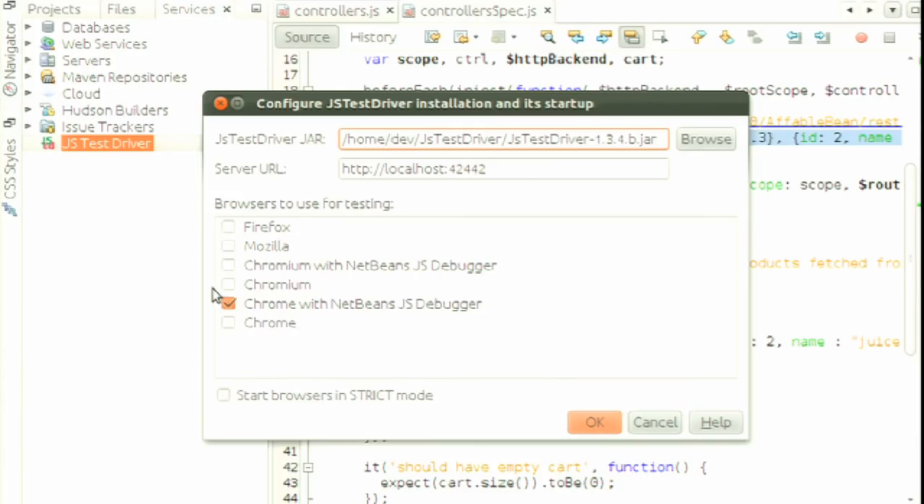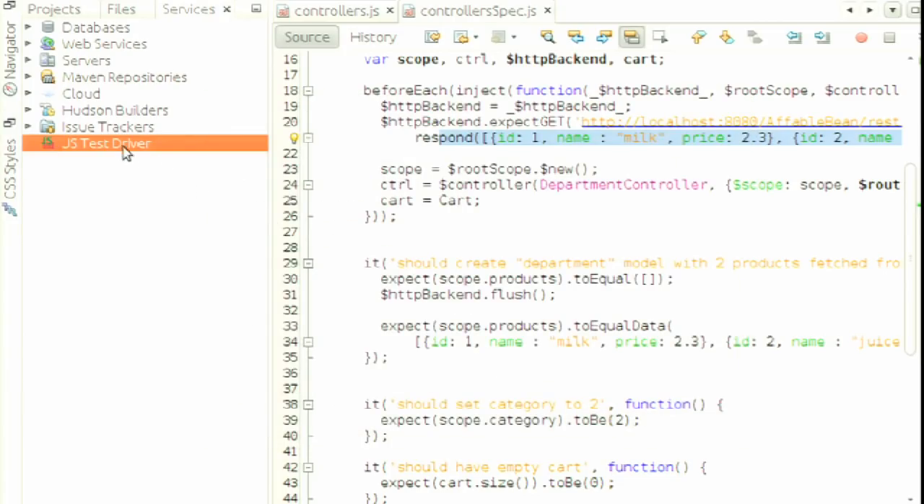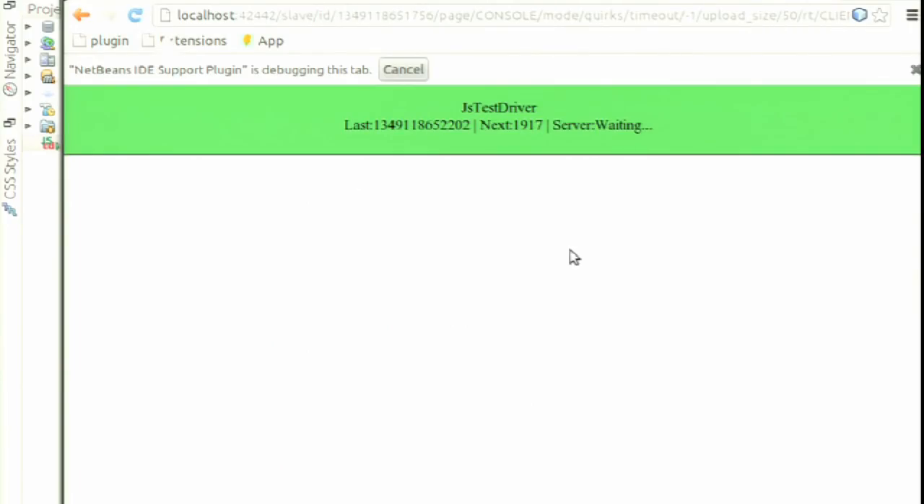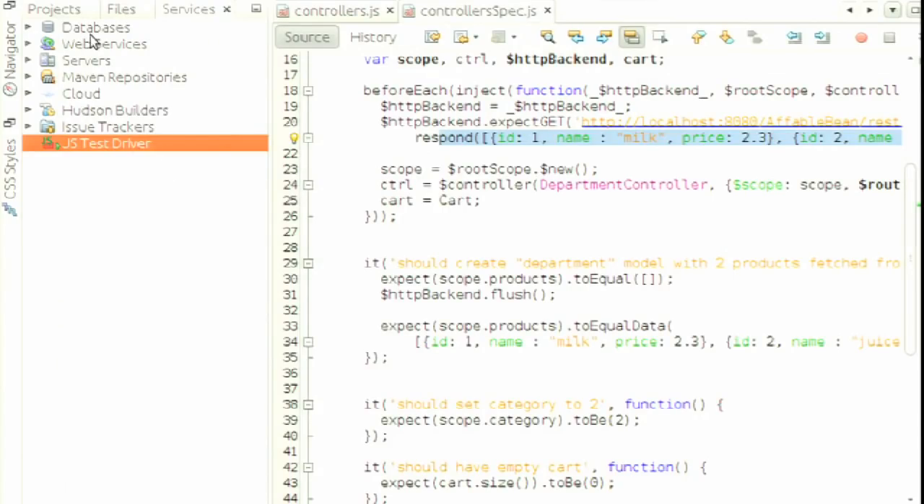In this case, I'm just going to use Chrome as a browser. I can start it. It should create this slave tab, which I now just ignore, and the JS Test Driver server will be using it. What's cool about JS Test Driver is that I'm running on Ubuntu, but JB's laptop is Windows, so he could just open his Internet Explorer and connect to my server if I gave him my URL, and then his Internet Explorer would become another slave, and I could run my unit tests on it.